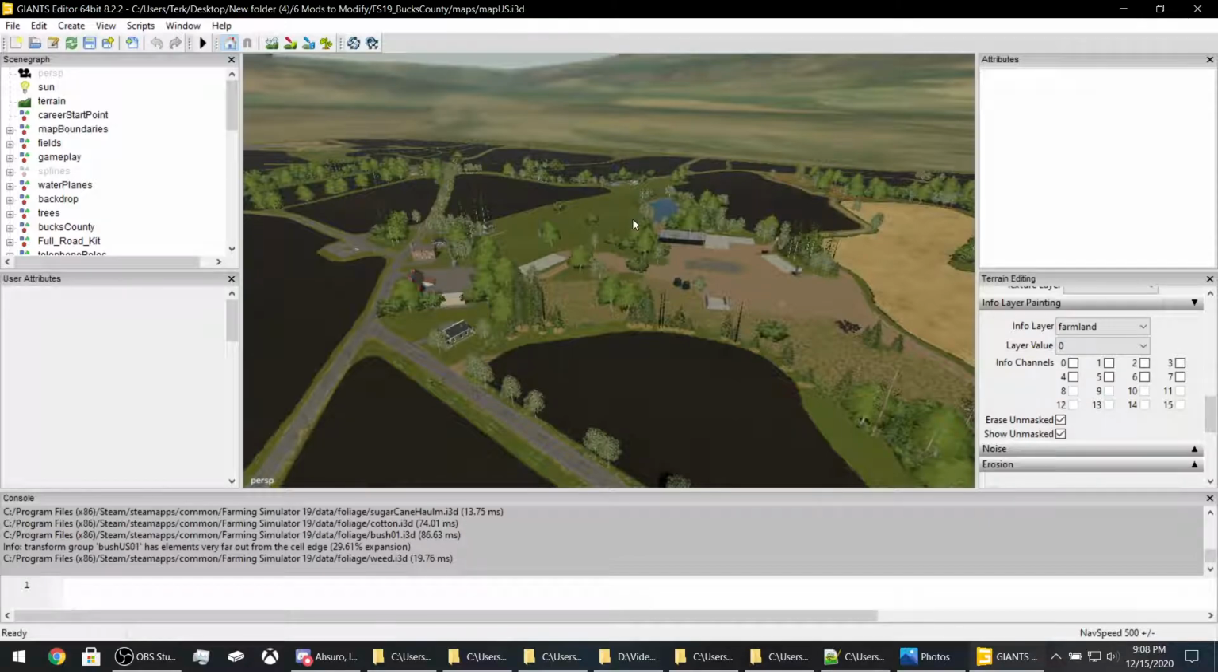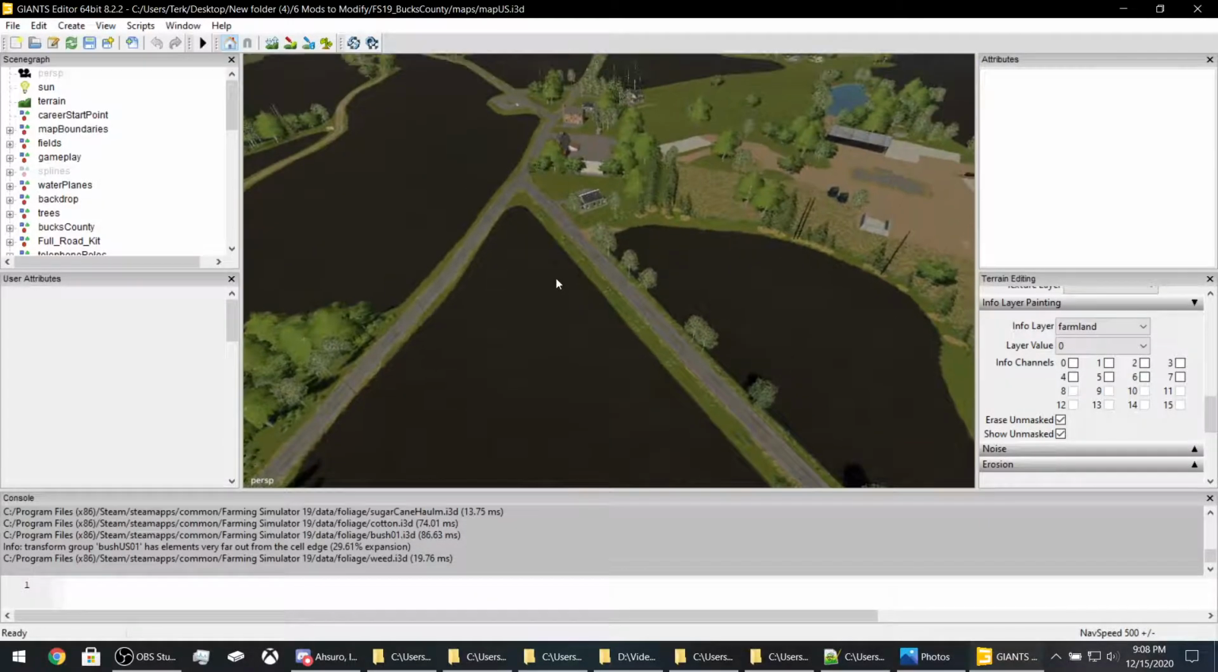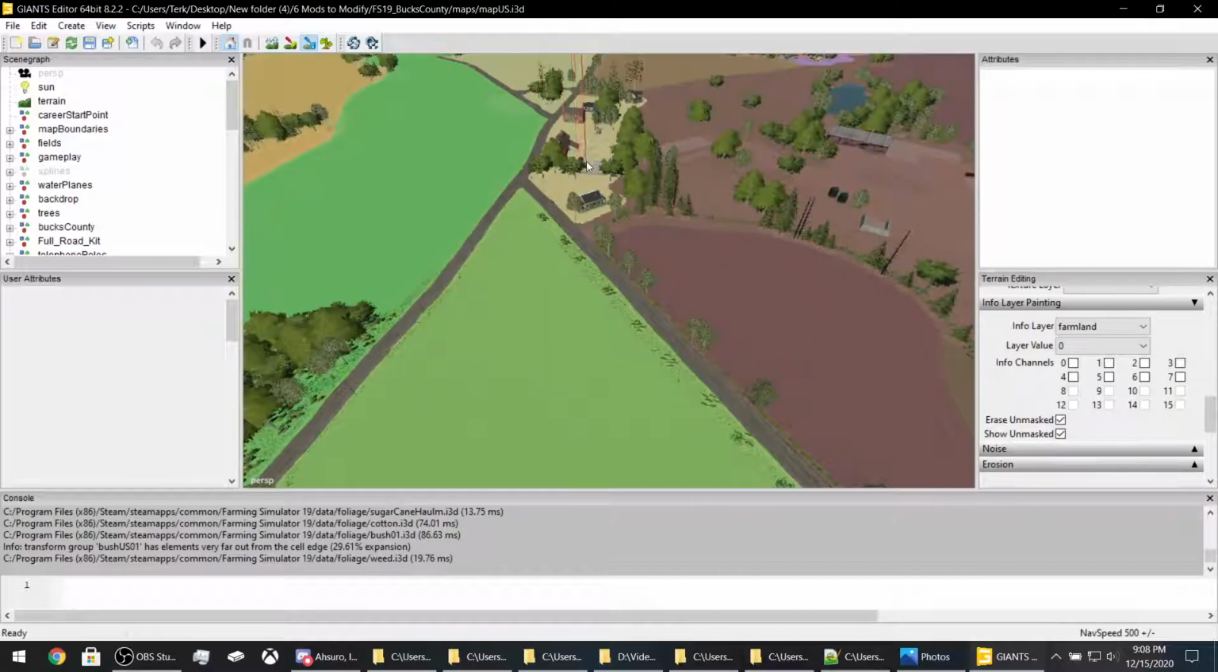So what I'm going to look at here, I'm going to go up to the blue icon in the top menu bar. It's the terrain info layer paint mode. I'm going to click that and it'll change the map. See the colors here? Those are different IDs. So we're going to try to find this section right here where these houses are. That's what I want to change.